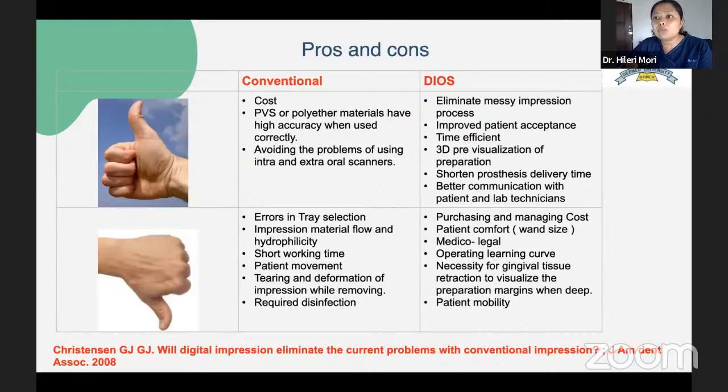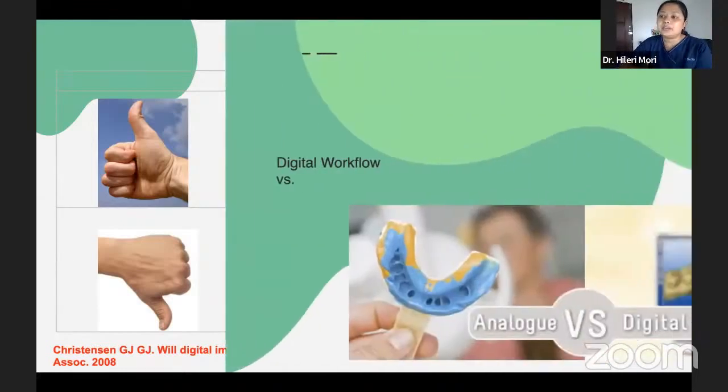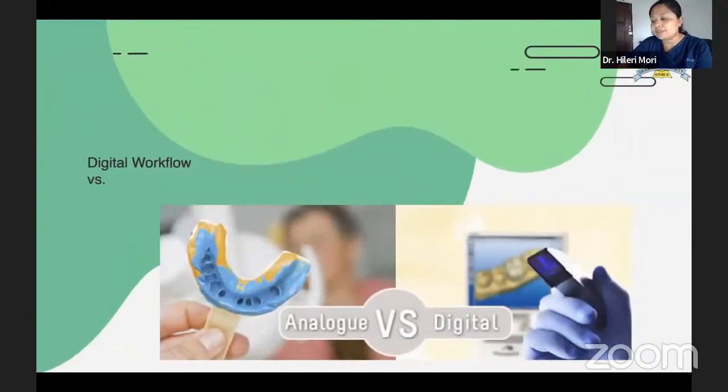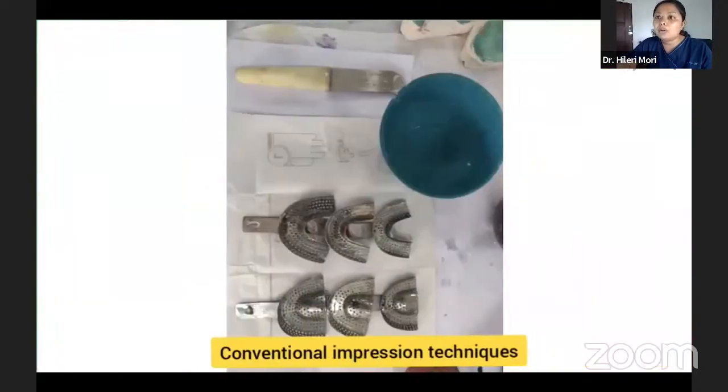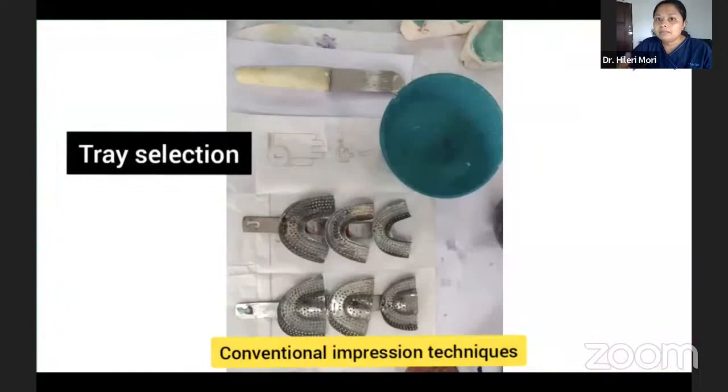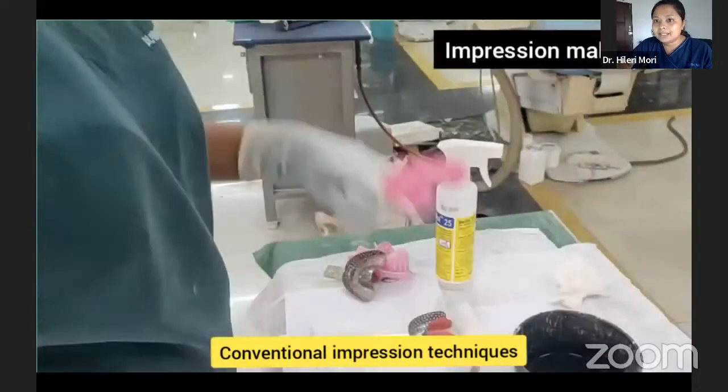Now we'll look at the workflow associated with digital as well as conventional impressions. Moving ahead, in the conventional, you all know that the first thing is you have to do the tray selection, right?